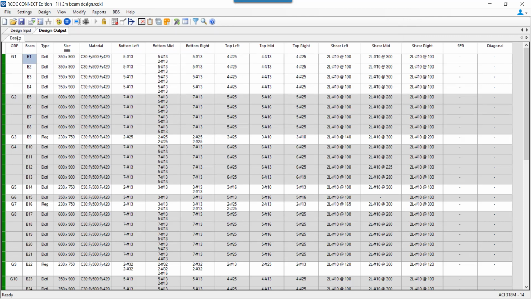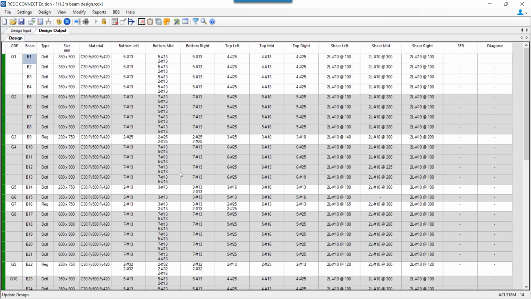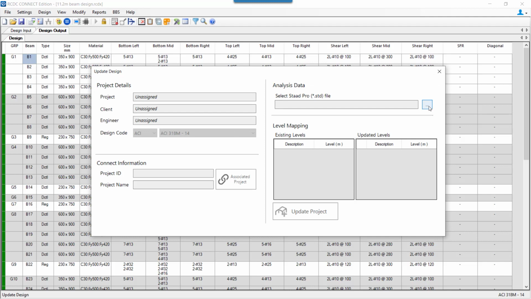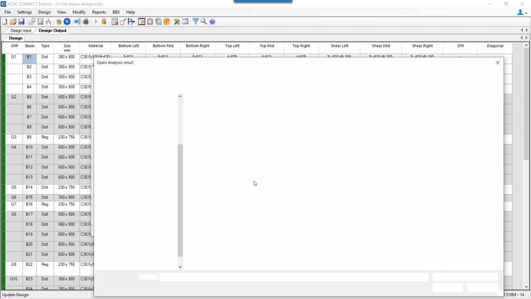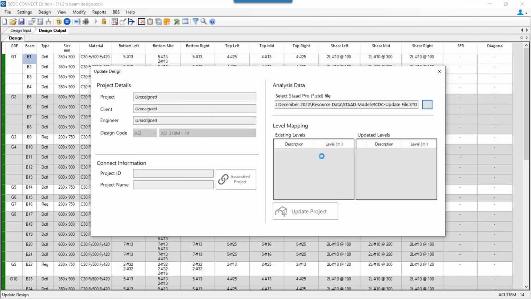Once this is done, we can go ahead for updating the design. So the workflow for updating the design remains the same. We need to go to the file menu, click on the update design option, and once the window comes up, we need to select the updated analysis file. So let us select the updated file. Now my level in the original file was 11.2 meter, and the same level has been identified in my revised model as well.